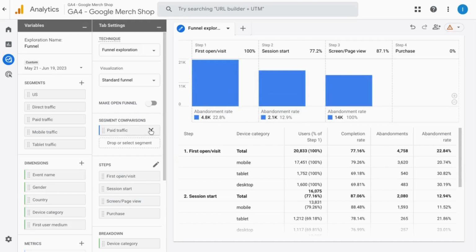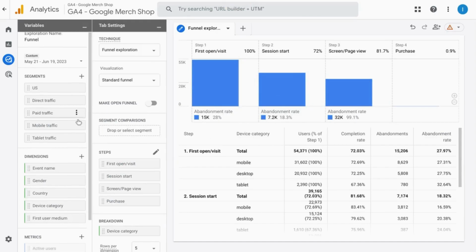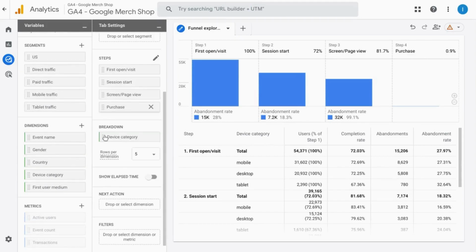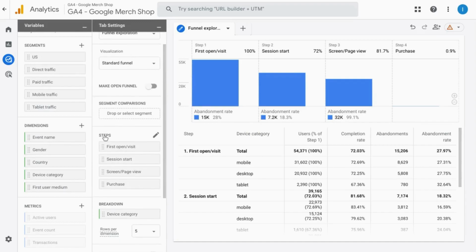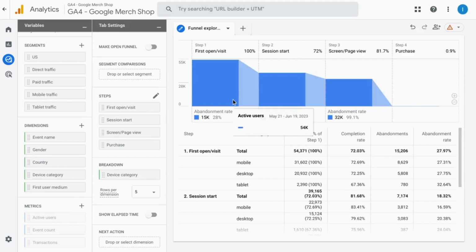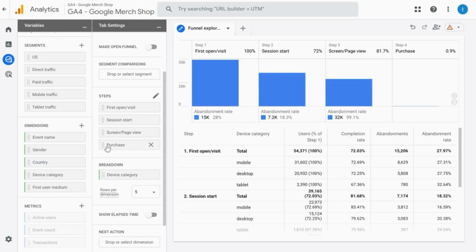You can remove it by clicking on the X and add the dimensions for the breakdown. So you can see that it's already added device category. You can adjust the number of rows per dimension. And since the funnel exploration chart shows us the flow through the funnel, you can't add any metrics.